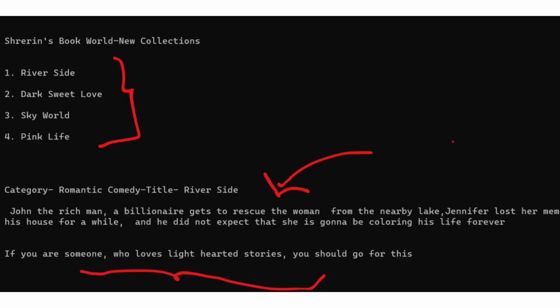The category is romantic comedy, and the title is Riverside. Of course, you know that. From the description, you got to know it is the story about John, the billionaire, who gets to rescue a woman from the nearby lake. Her name was Jennifer, and she lost her memory. So he kept her in his house for a while, and he did not expect that both would end up being a couple. So it is like some light-hearted romantic comedy.